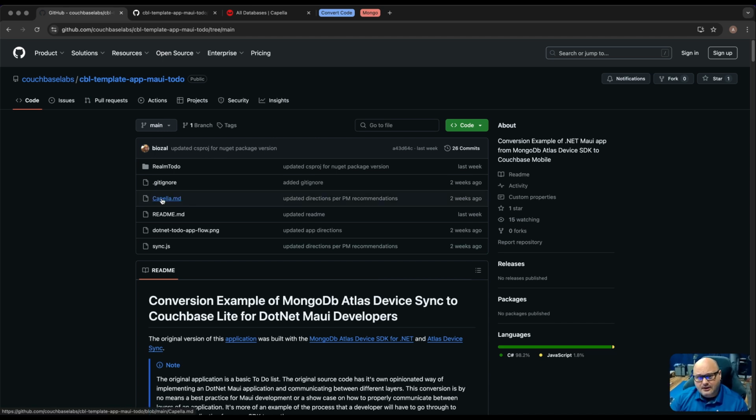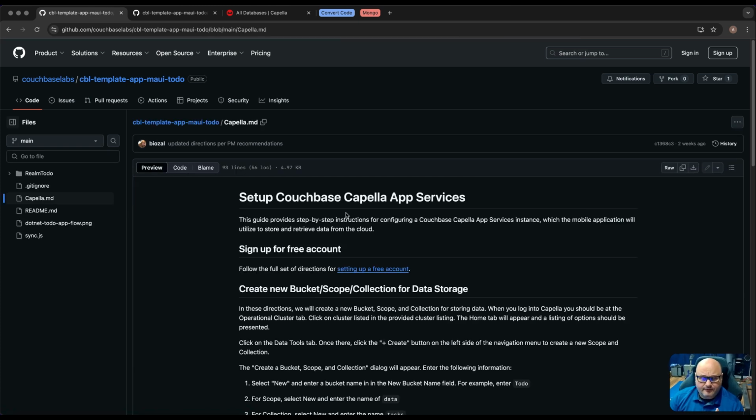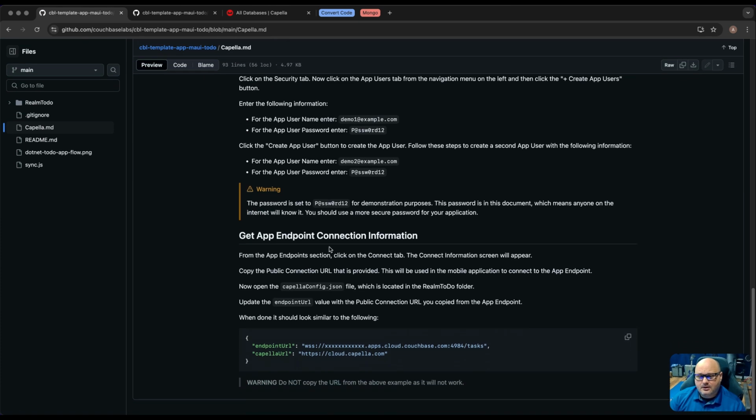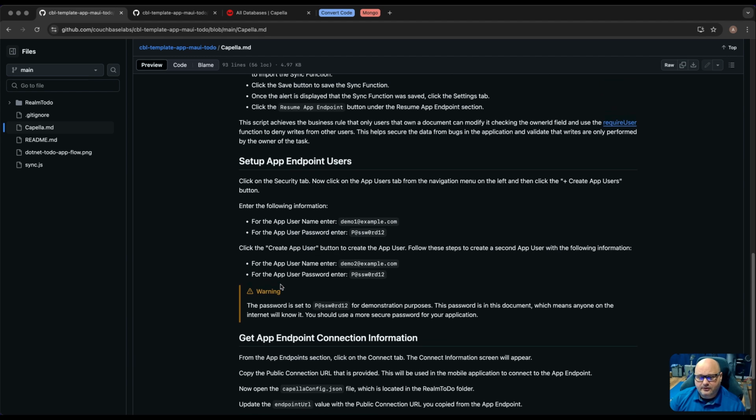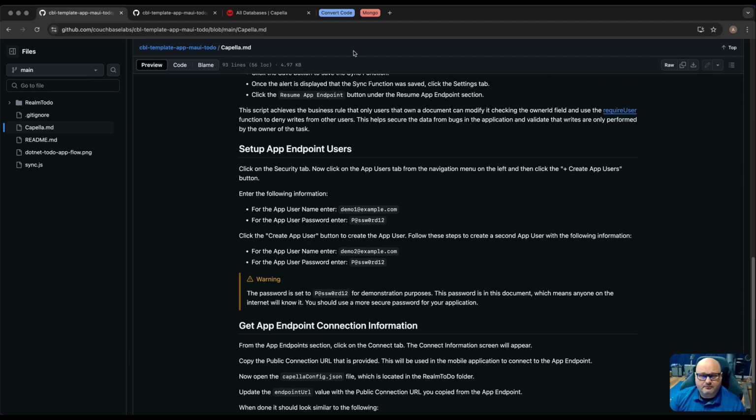Also, we need the URL from Capella. The directions will explain how to get this for your endpoint, but I'm going to go into the Capella.md file. If we take a look here, towards the end of it, it will tell you basically how to get to that connection endpoint. We'll do that right now, just so I can grab that URL from the Capella website.